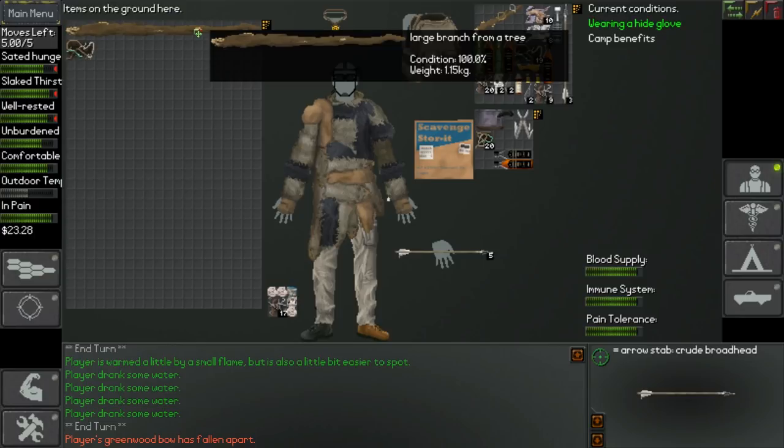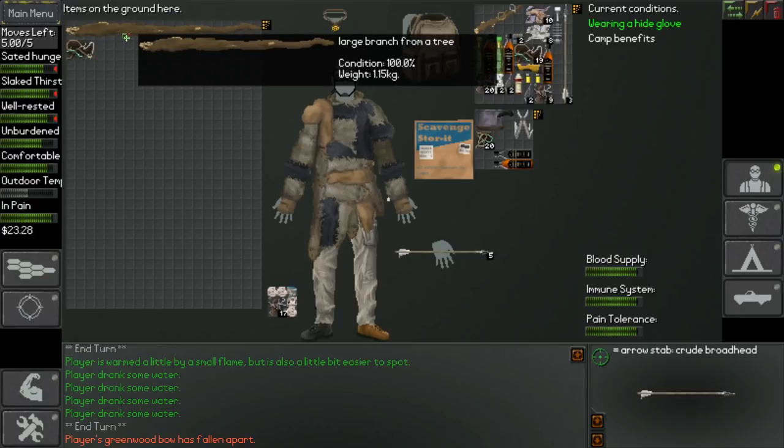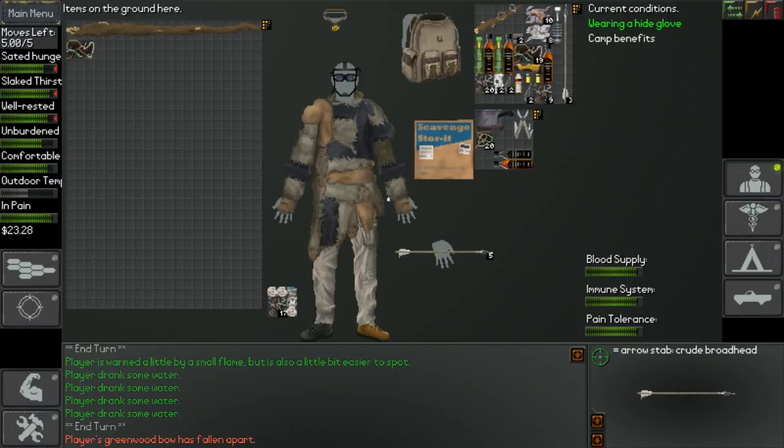And my bow just fell apart. And my bow just regressed into a large tree branch, which is kind of hilarious. How does that work? Okay, I should be able to make another one. Hold on, what was the recipe? This is trapping. Let's go back to ranged on the wiki. Okay, I might be able to make it right now, actually.